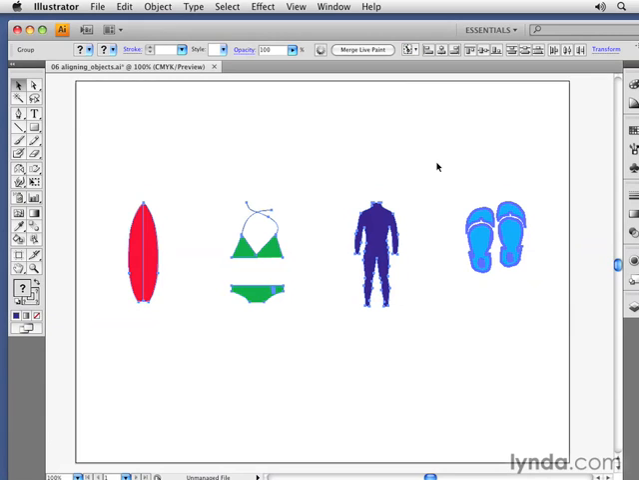Oh, one other thing also, as you're aligning objects and you realize, oh, you know something? I didn't want this object to be the key object. I want this one to be the key object. Simply click on that one. The last object that you click on is the one that becomes the key object.